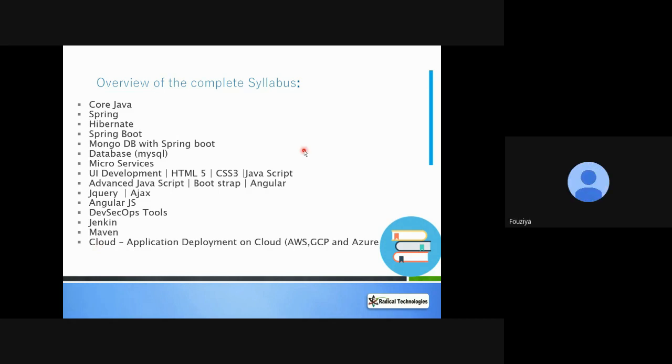Also, we'll be working on project-related stuff. That will be already covered from the core Java perspective. We'll be discussing one project for the standalone application, and for the web-based application we will be covering tasks like developing APIs, which you can mention in your CV.